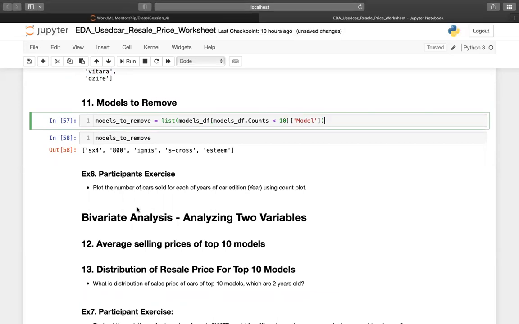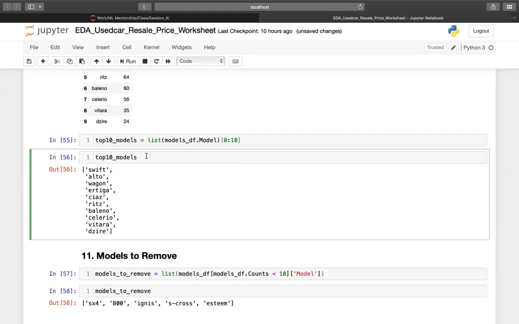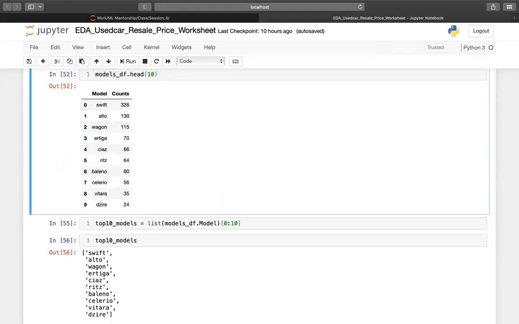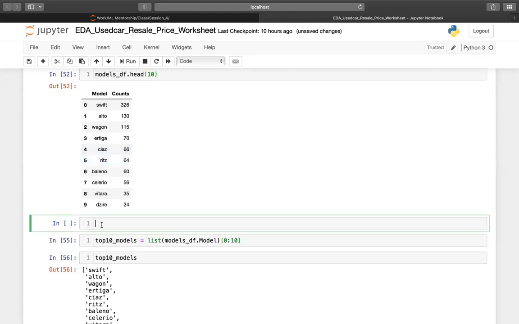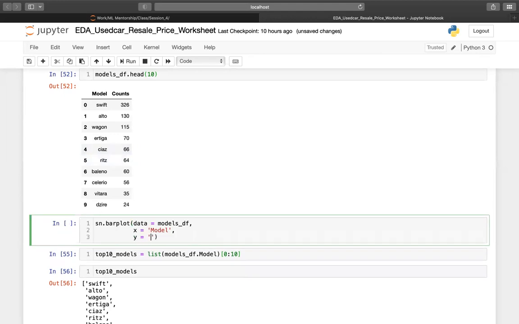You can also do an exercise here. You can plot the number of cars sold for each year of car edition, right? I will show that also. So what you can do here is plot this as a count plot, because we've already seen this before. Let's do sns dot barplot, data equal to models df. In the bar plot, we can say x equal to model and y equal to counts.